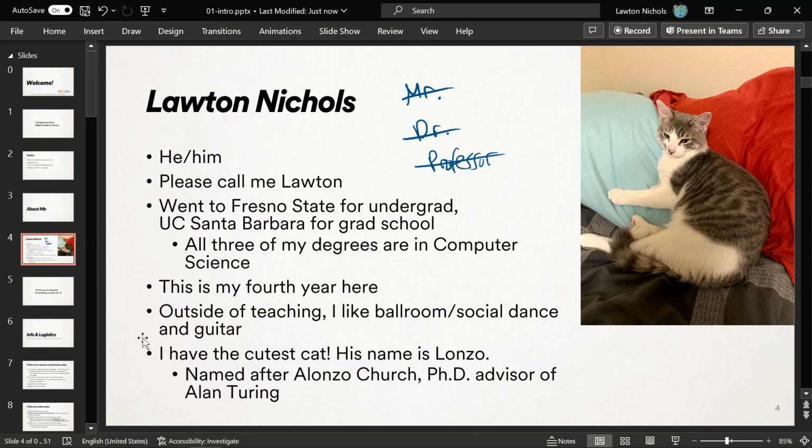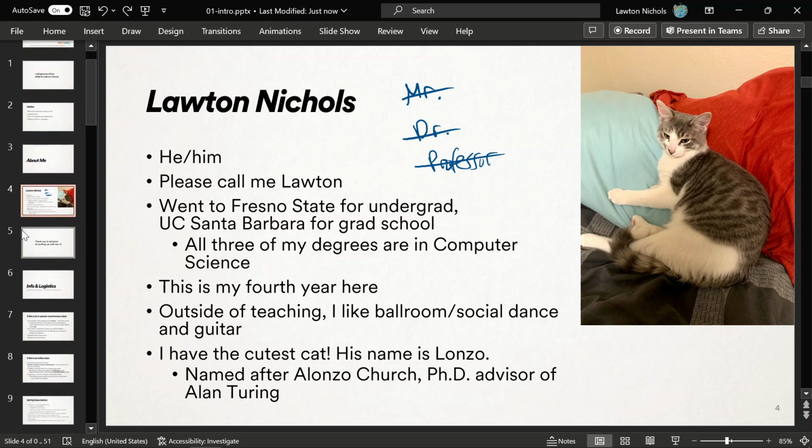I also have the greatest cat ever. This is Lonzo. He is wonderful. This was him when he was a kitten. He's 3 now. And he still just lays on my bed all the time. So he was there when I left. It's kind of like he's always been there. So he was named after Alonzo Church. I named him after Alonzo Church, who was the PhD advisor of Alan Turing. So I'm sure you've heard of that name at least. So yeah, I dedicated my firstborn son to computer science. Look at him. So yeah, that's me.